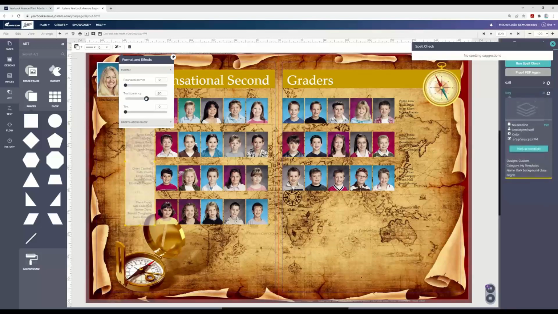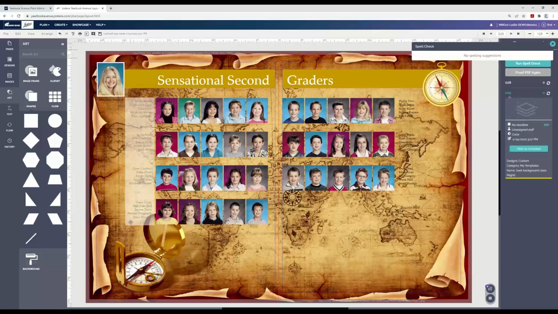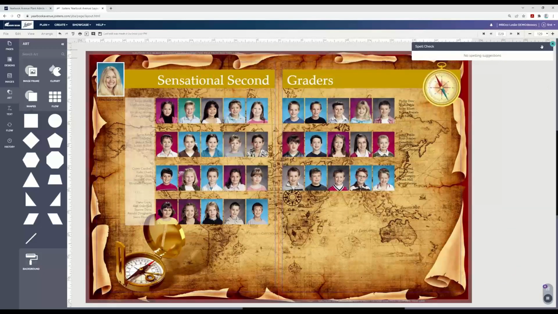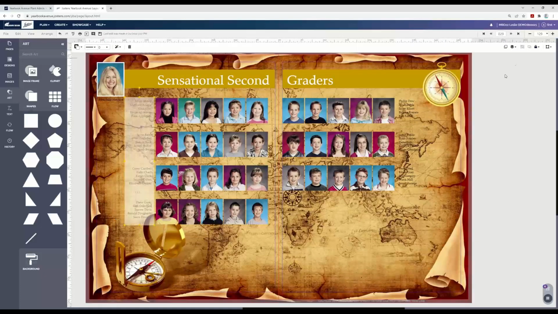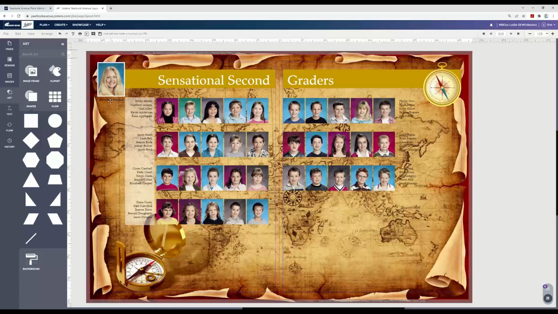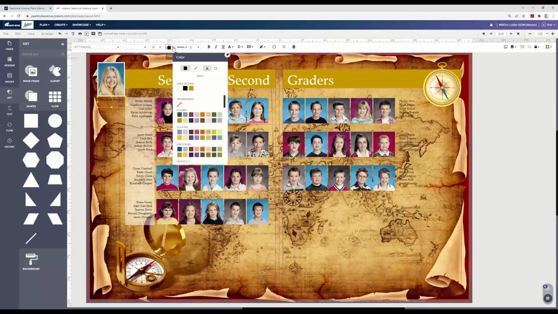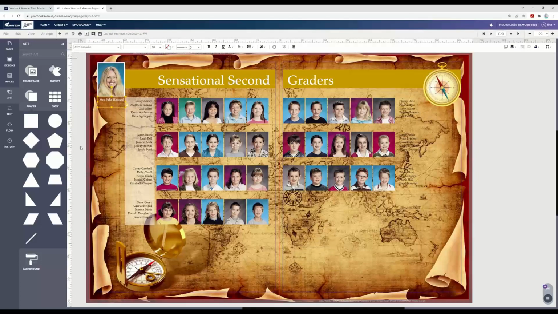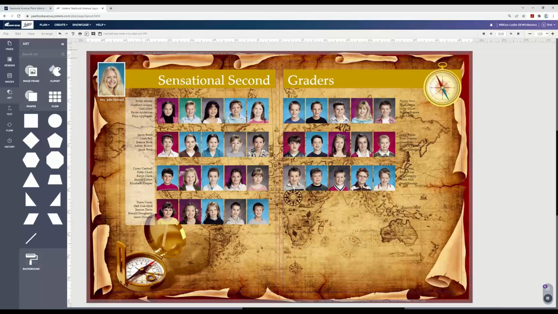And I know you can't see the names very well right now, but with that box selected, you could go to your layers palette and move that to the back, and then that helps the names to show up. And you'd also want to maybe either change her name to white, and you could also see if white would work for these names.